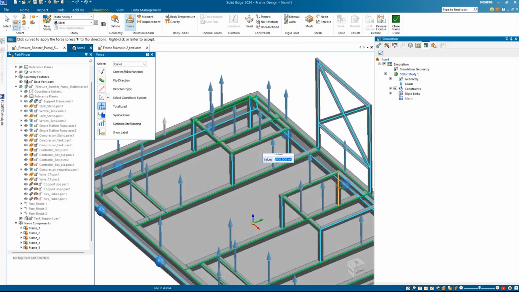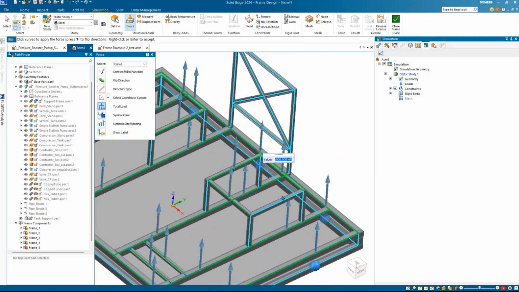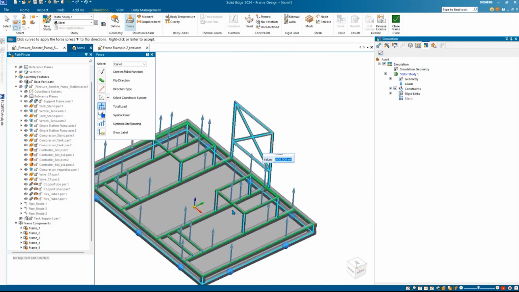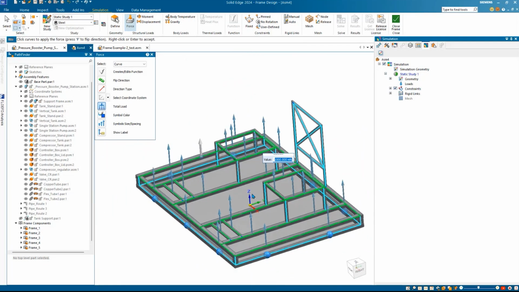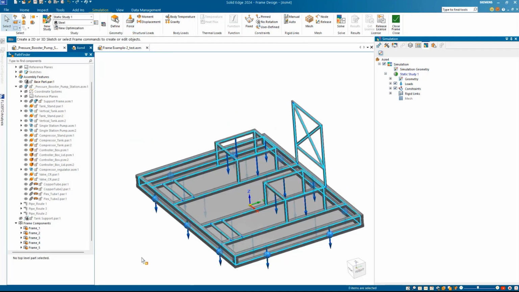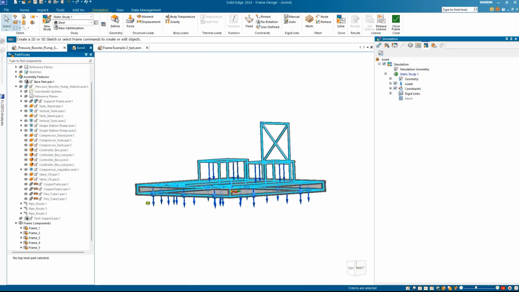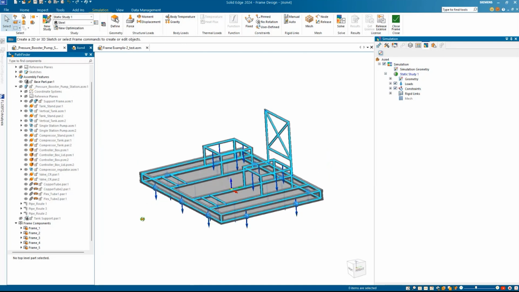Since I don't know the exact load or the load distribution of the tanks with respect to the entire assembly, I just know the overall load is 50,000 Newton. So I'll just type in 50,000 Newton. So that load has been applied, and we can flip the direction using this arrow right here. So we have our fixed constraint and the load applied.